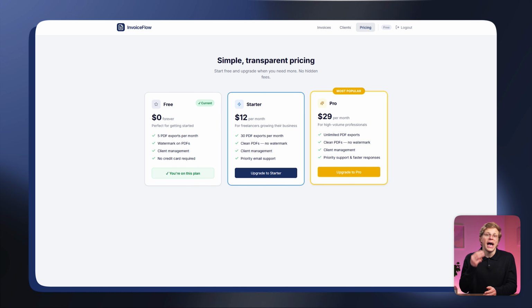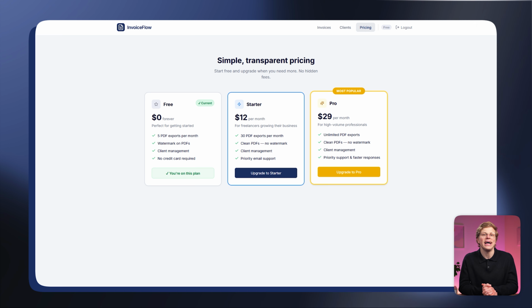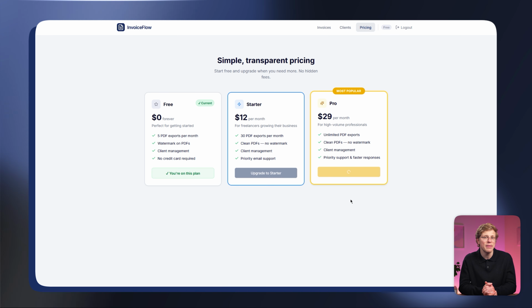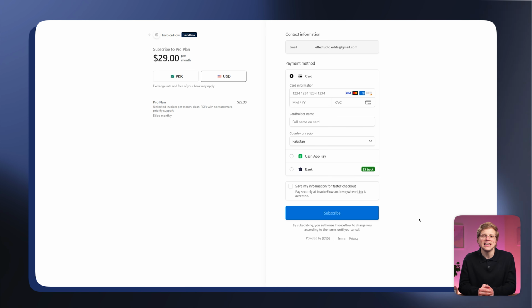The pricing page has 3 tiers: free at 5 invoices a month with a watermark PDF, starter at $12 a month for 30 clean invoices, and pro at $29 a month for unlimited invoices. I also asked Base44 to wire up Stripe in test mode so that clicking upgrade on either plan takes the user through a real Stripe checkout flow.